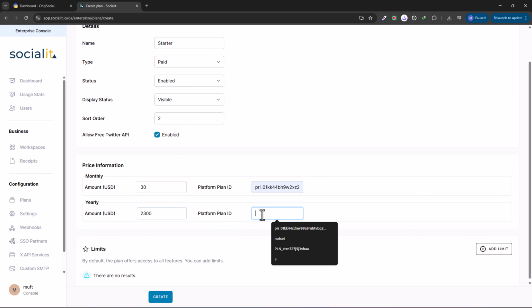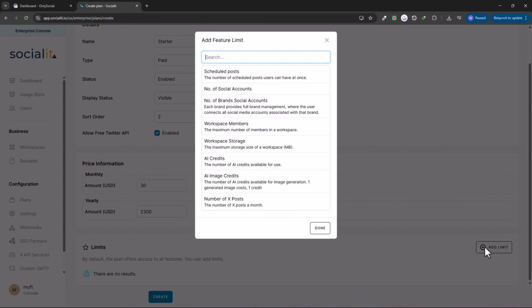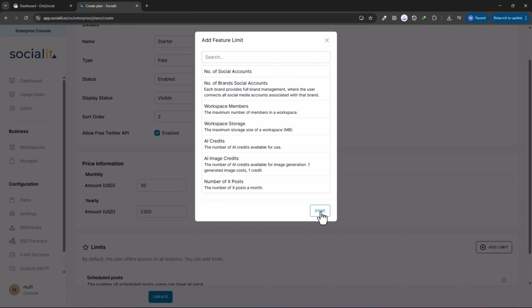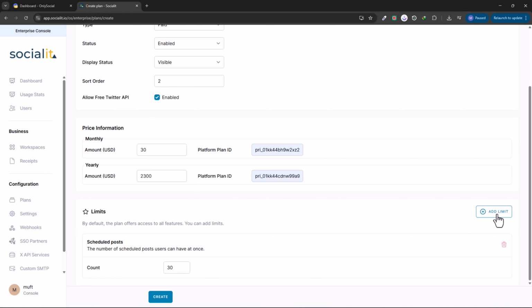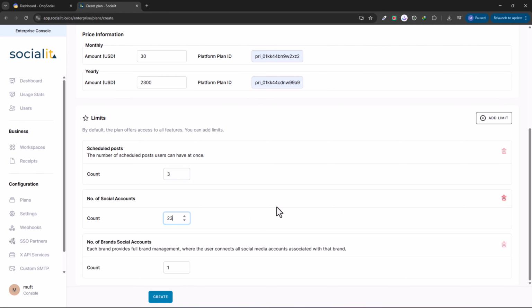Now here's the most powerful part, limits. By default, the plan offers access to all features, but you can control exactly what features you want to make available for every plan. Click Add Limit and a window will appear. Here you can restrict features based on how you want to structure your pricing plans. You can add as many limits as you want. This is how you build a flexible, scalable pricing model.